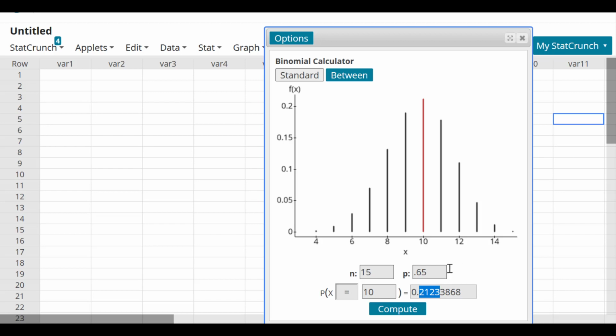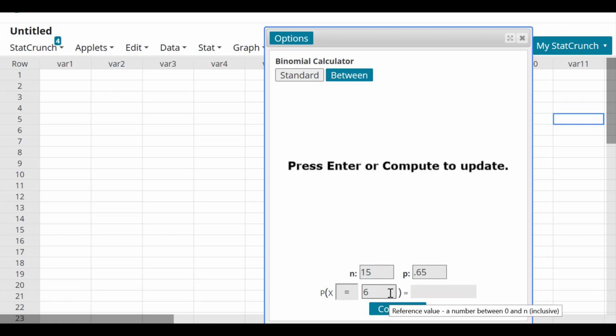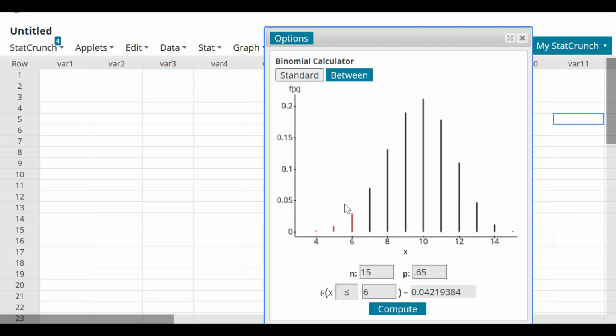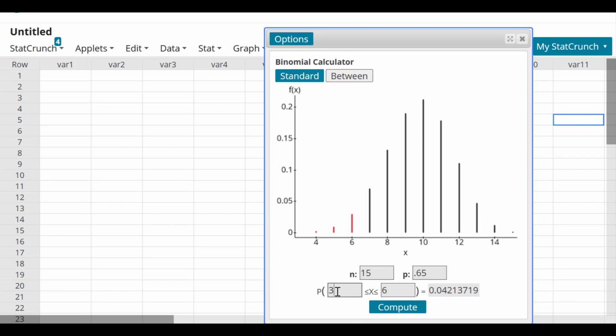So let's change this, and now let's do X is no greater than 6, or less than or equal to 6. New graph, new probability, 0.04219. That's what we had gotten from our cumulative binomial table. And just to show you, if you needed the probability between two values, you can hit between right here, and then you can change the lower value and the upper value. So that's also possible.